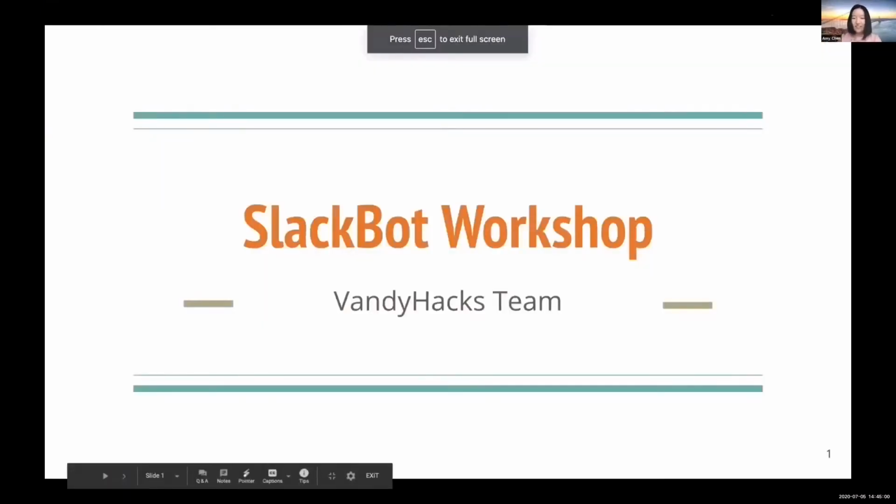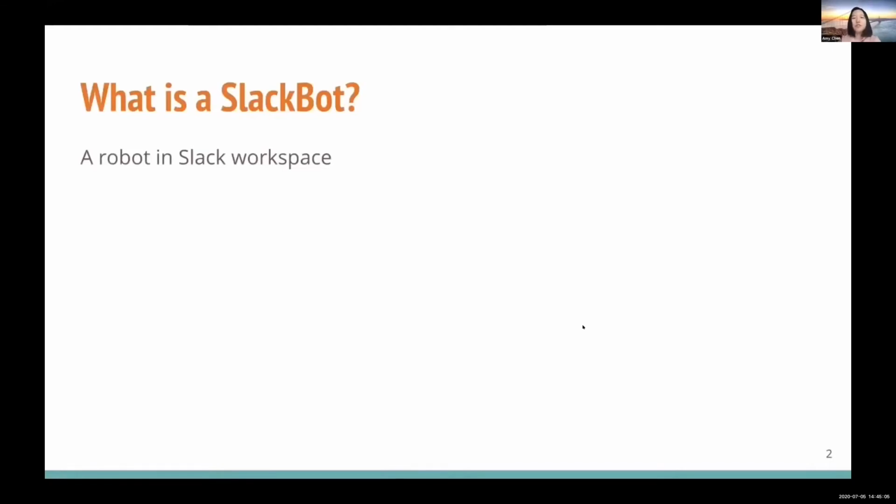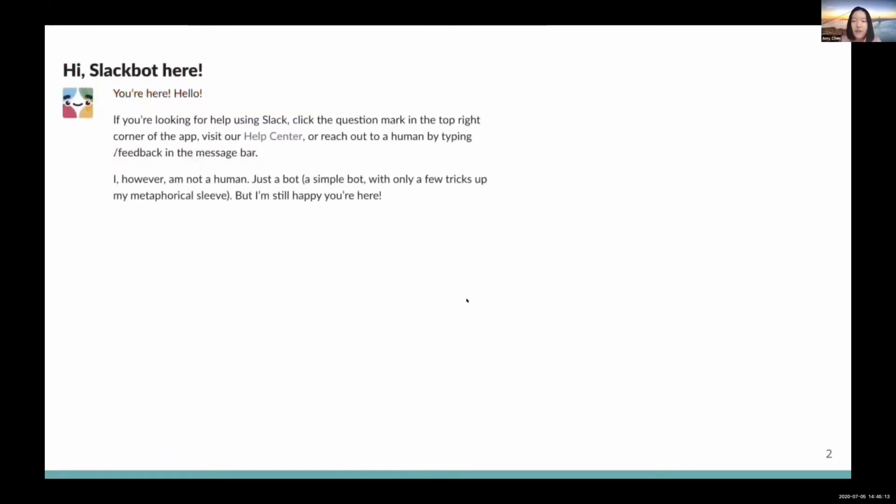Okay. So what is a SlackBot, first of all? SlackBot is just a robot in a Slack workspace. And if you've ever been to a Slack workspace, which you should, since it's linked in our webpage and we need that for this workshop, you would see a hello message brought to you by the SlackBot.